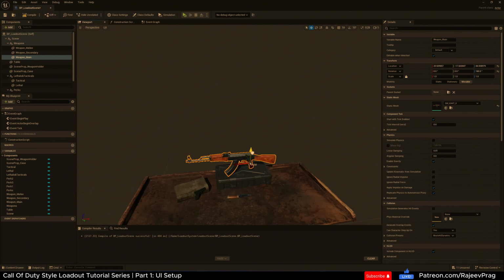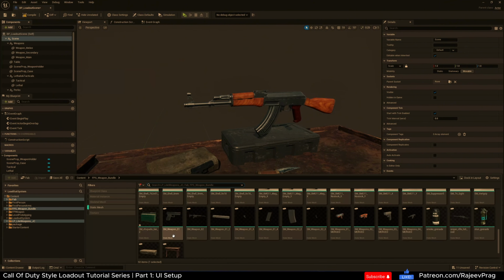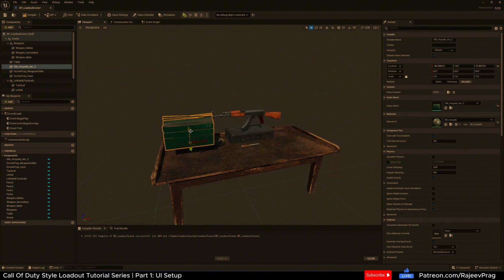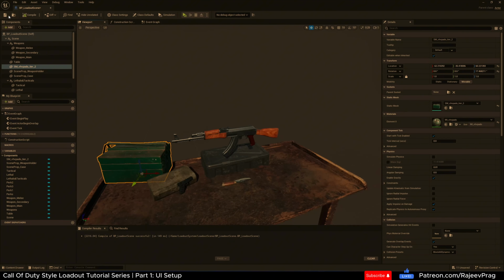But for the purpose of this tutorial, I'm going to try to replicate it as close to as possible to the Call of Duty loadout system. And then you just let your imagination run wild with however you would like for this loadout system to turn out.